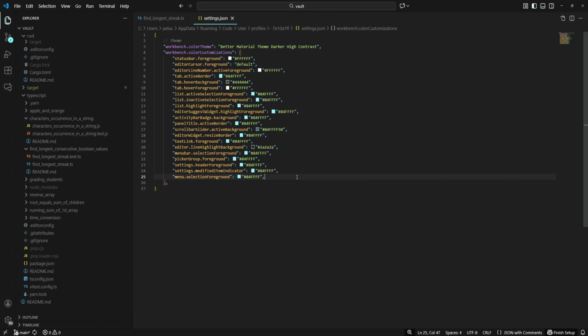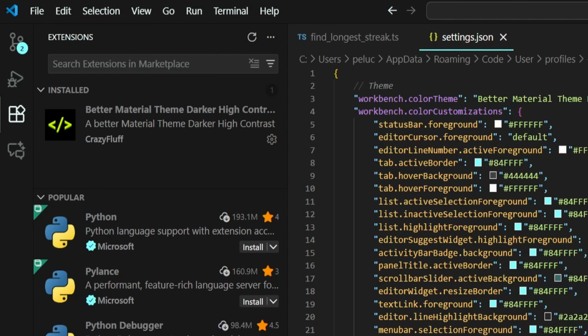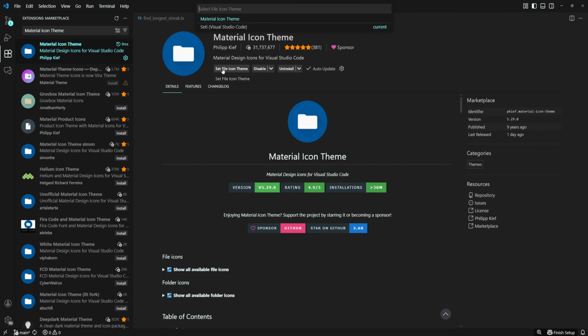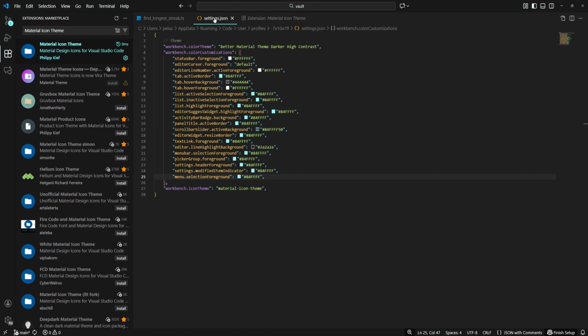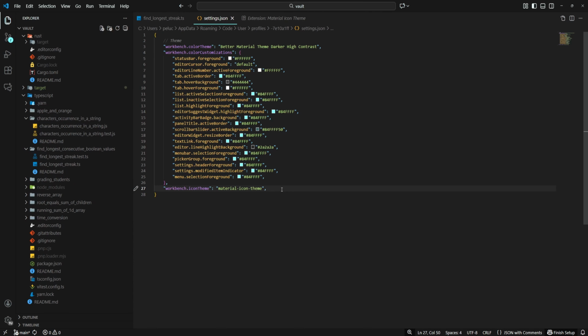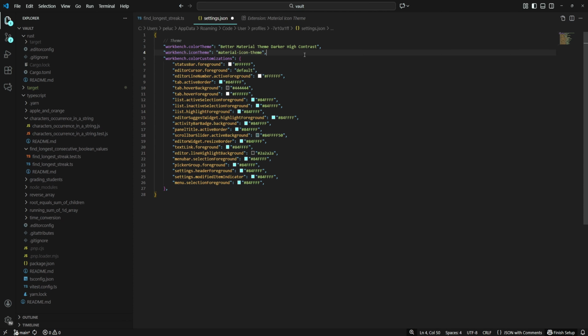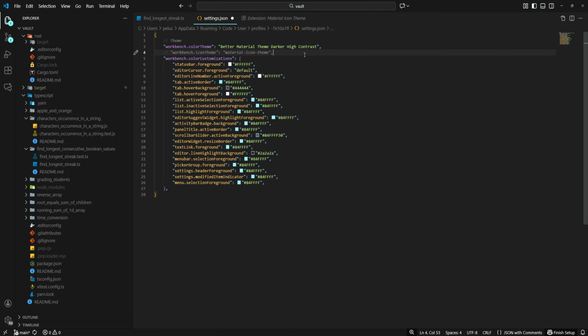But there is one more thing. Material theme just doesn't feel complete without the iconic file and folder icons. And to bring those in, let's install the Material Icon Theme extension by Philipp Kief. And once installed, check your settings.json file, and you can see that the extension adds this new setting automatically. I will move this up here, and if you want to compare the old icons with the new ones, just comment this setting out. It's faster than disabling and reloading the extension.